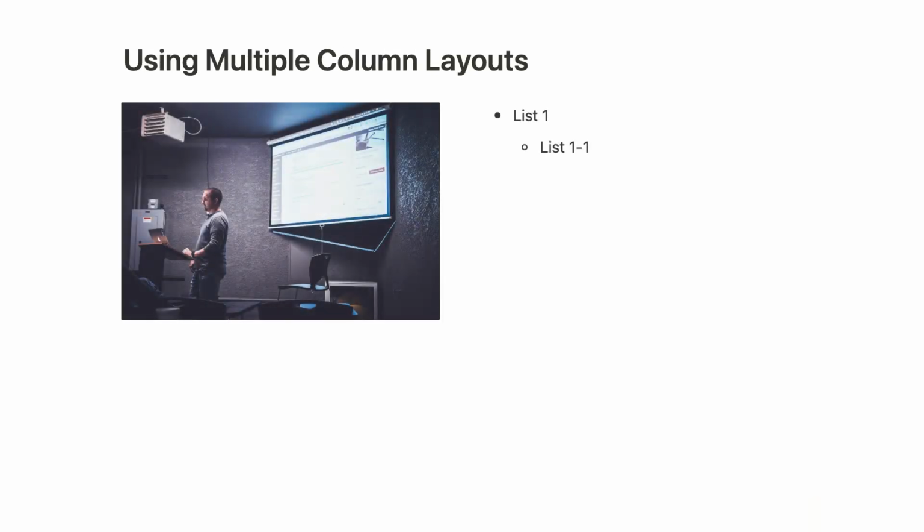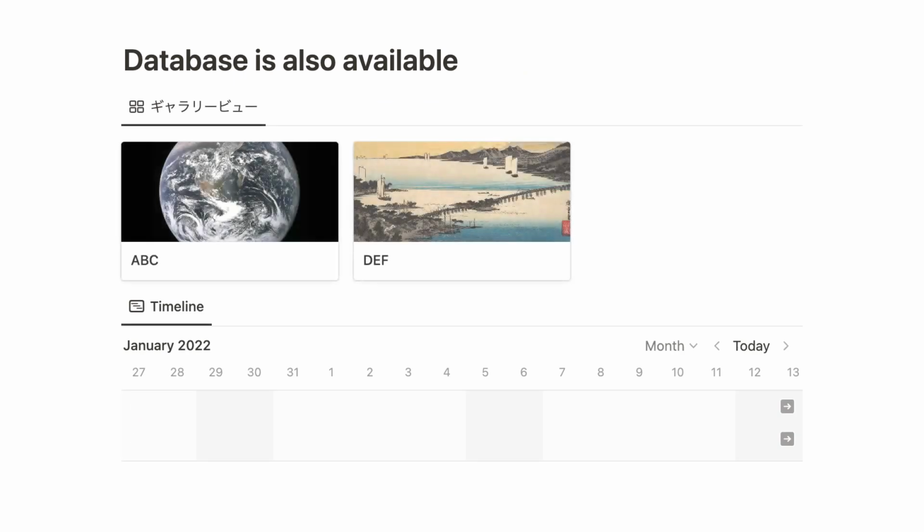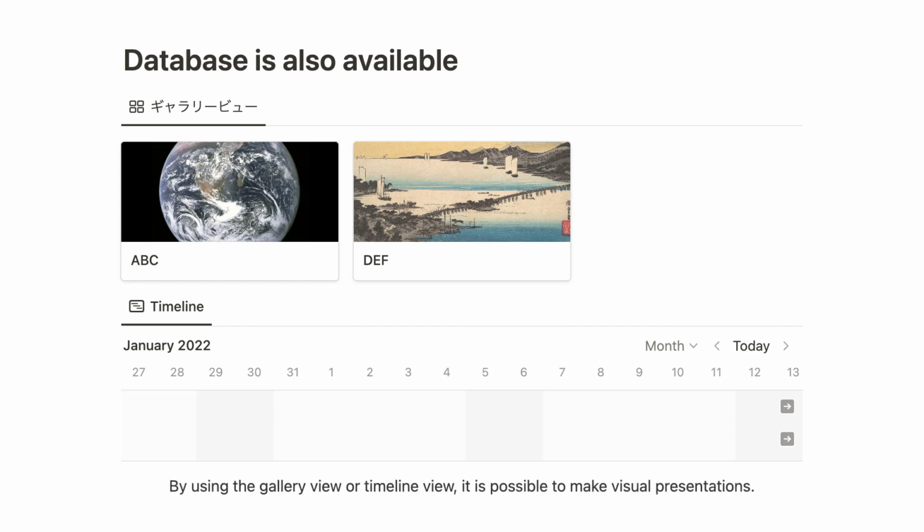Using multiple column layouts. You can divide layouts to display images or lists side by side. Database is also available. You can use databases and various views. By using the gallery view or timeline view, it is possible to make visual presentations.